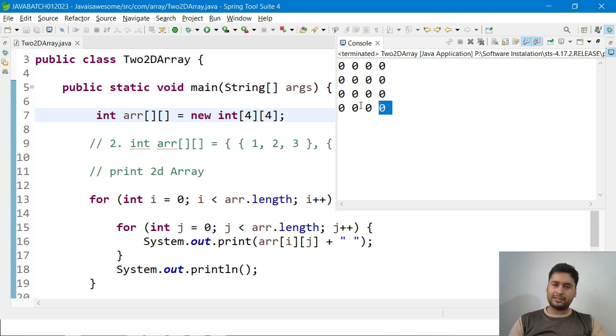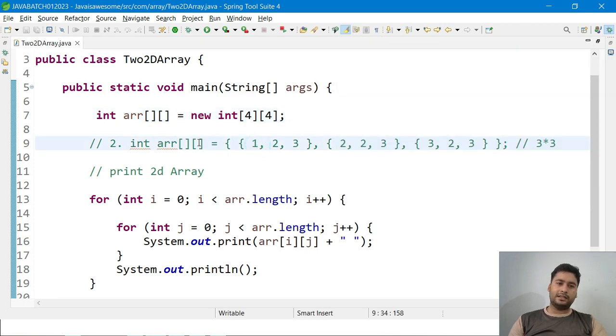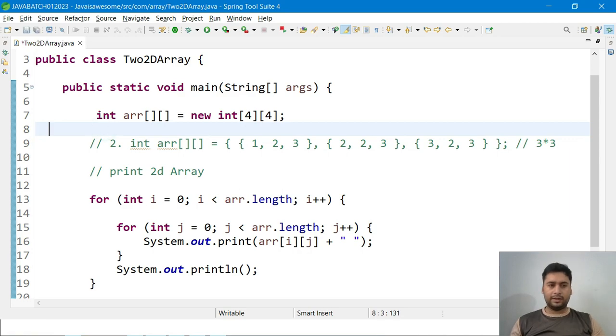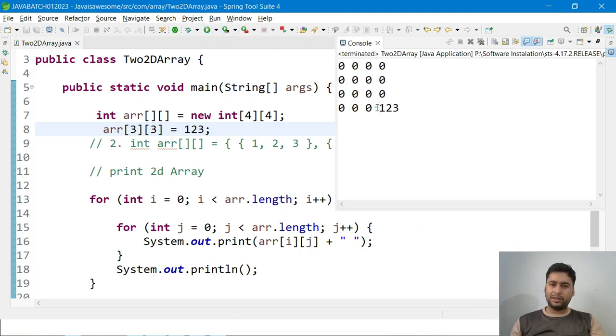So the index will start with 0, 1, 2, 3. So we can insert the value at the 3 by 3 index only. So we can say AR of 3, 3, and put the value 123. Let me run. So we are able to modify this value.